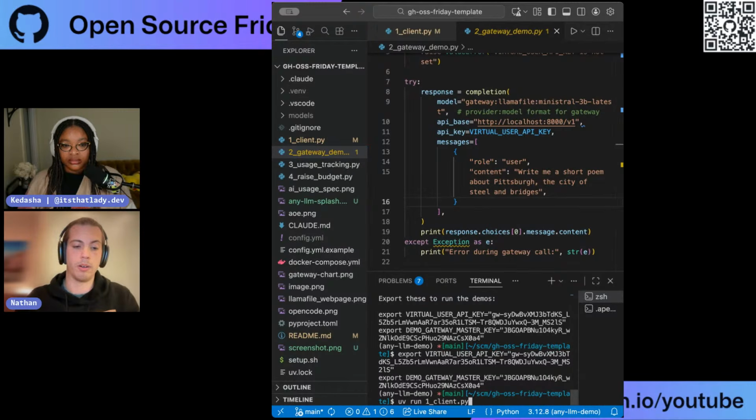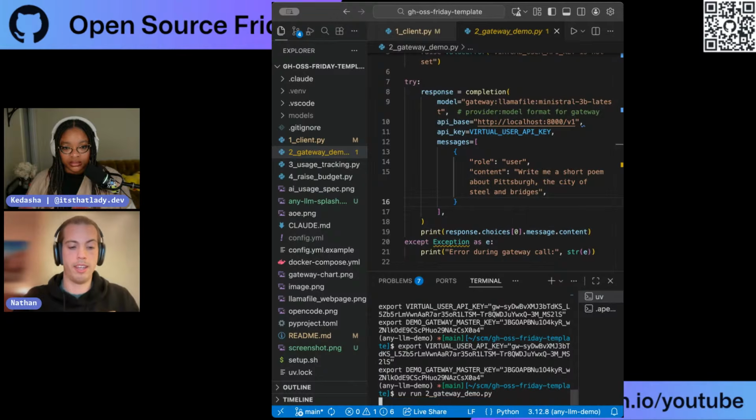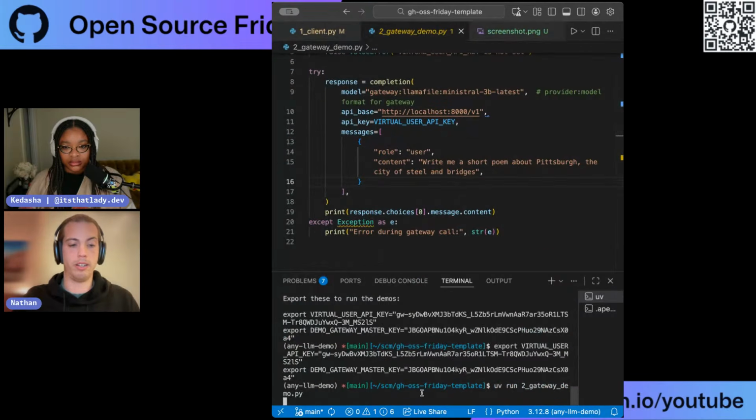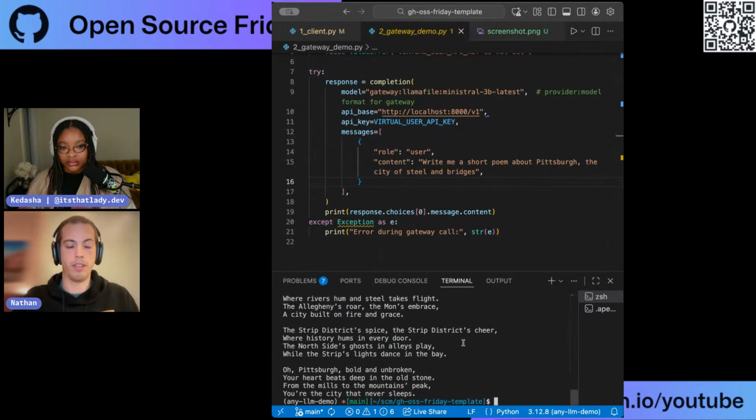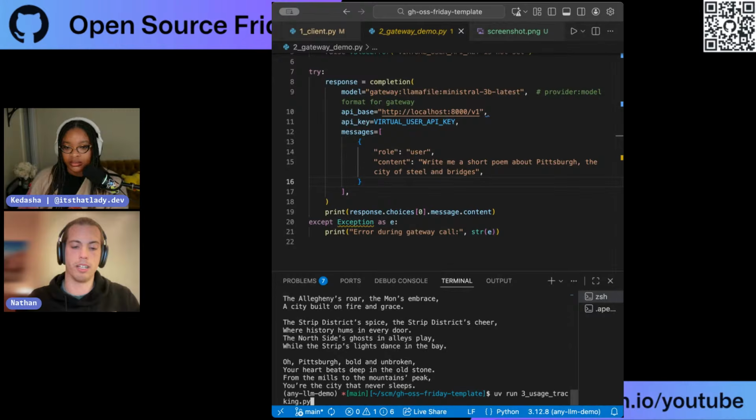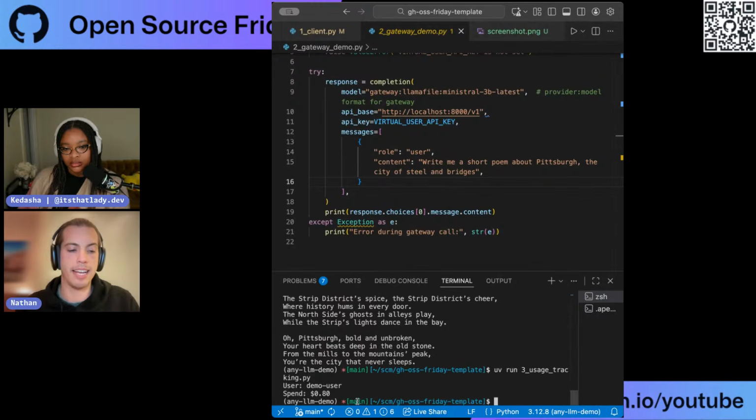So let's go ahead and run 2. And then this should hopefully all run if everything works okay. Okay, so this ran. So I just made a request as this virtual user. I'm gonna skim over the code a little bit just for the sake of time. And then I'm gonna run a request as the admin.